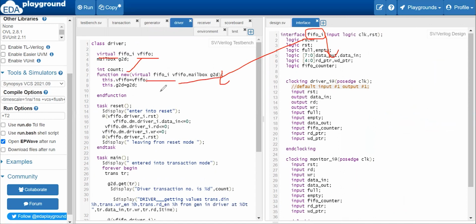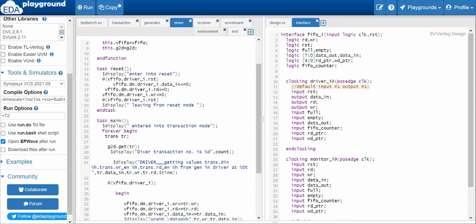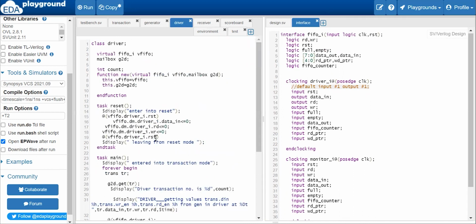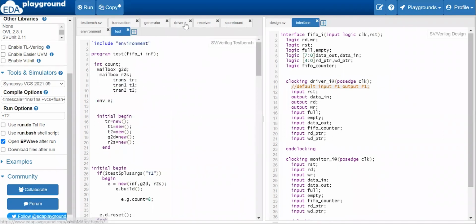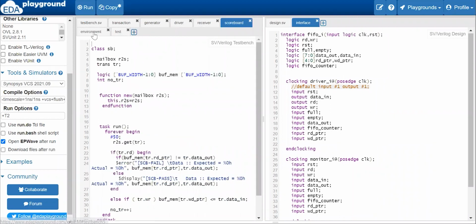These are those things. Reset, we are doing the reset operation, the initialization operation. Okay, $display entered into reset, vfifo dot reset. These things we'll discuss tomorrow. The driver, monitor and remaining things we'll discuss tomorrow. It will anyway take two classes. So many things are there. Okay, shall we discuss the remaining part tomorrow?